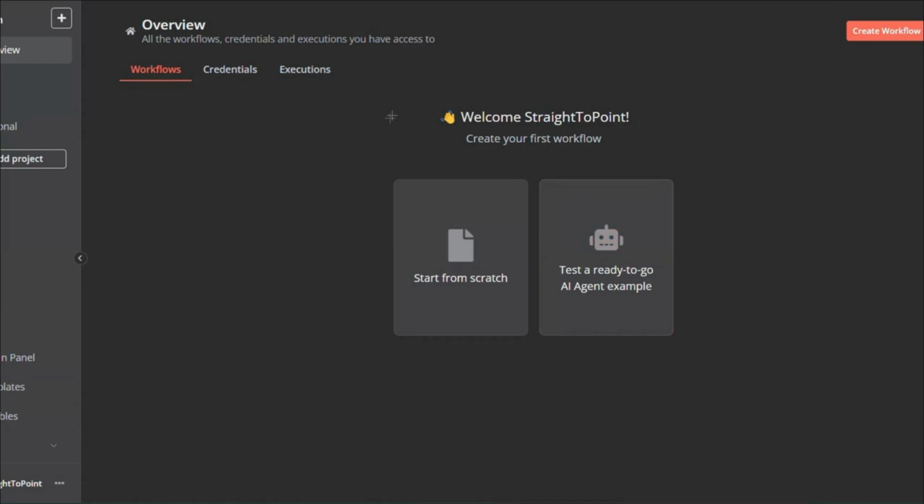And that's it. You now have N8n installed locally, giving you access to nearly all of its features for free.